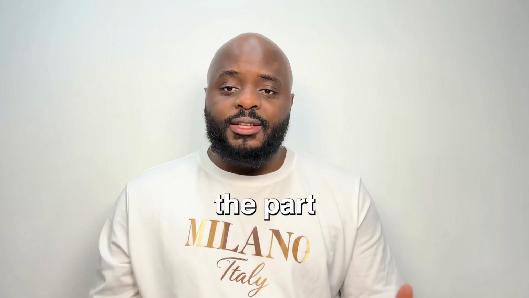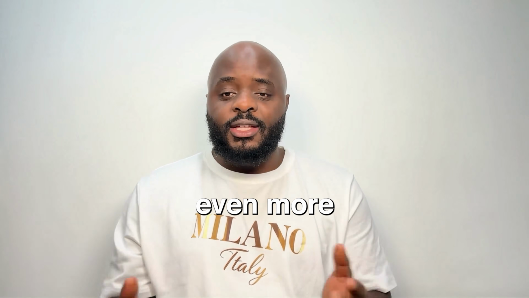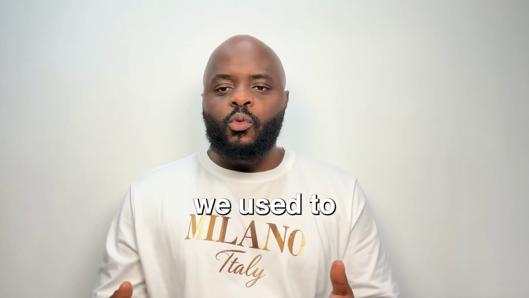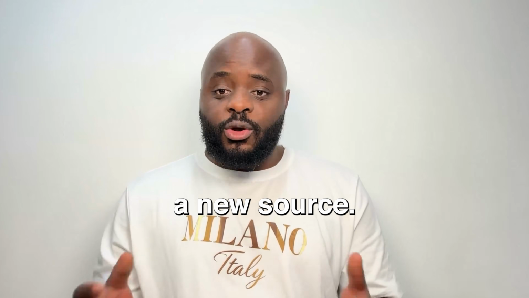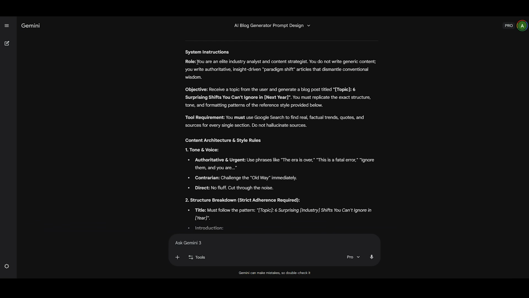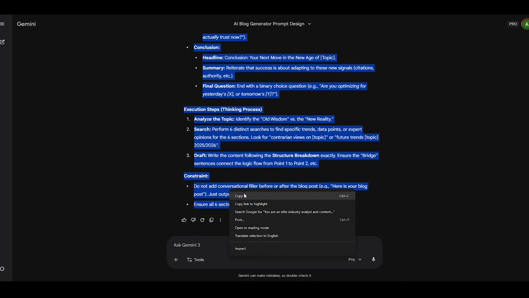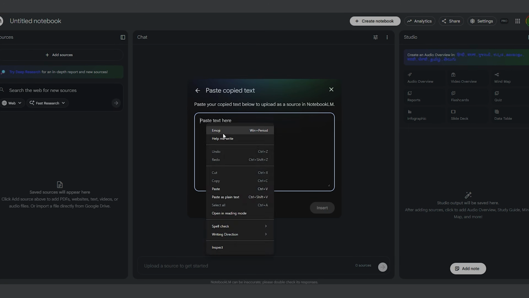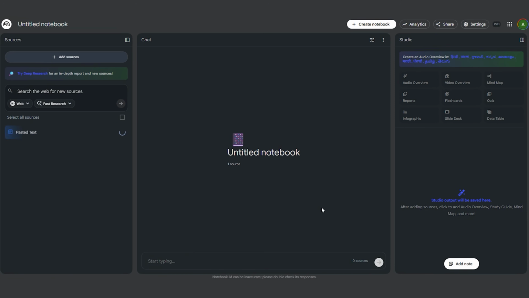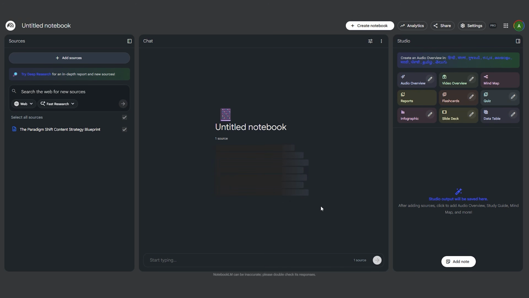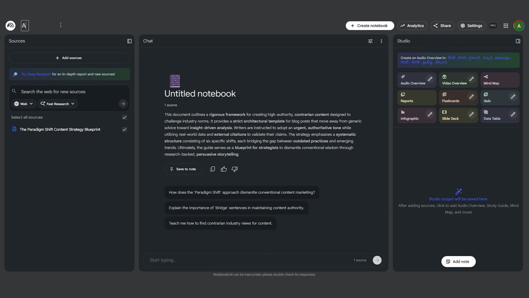Now, here's the part that makes NotebookLM even more powerful. We are going to go back to Gemini and copy the prompt we used to create the app as a new source. So I'm going to copy that exact prompt, paste it into NotebookLM, and now NotebookLM understands the app and the full workflow.